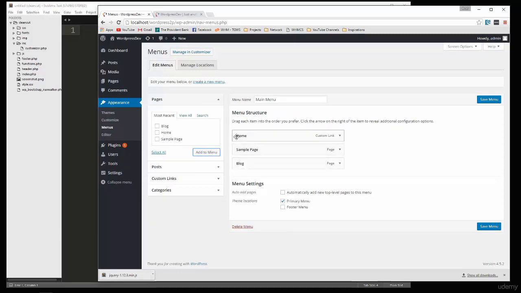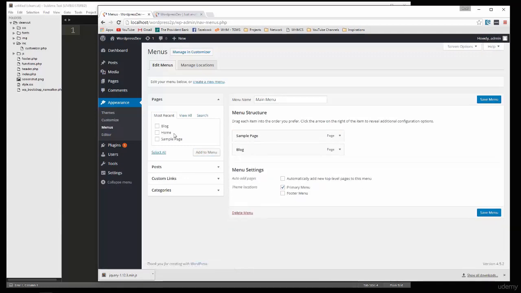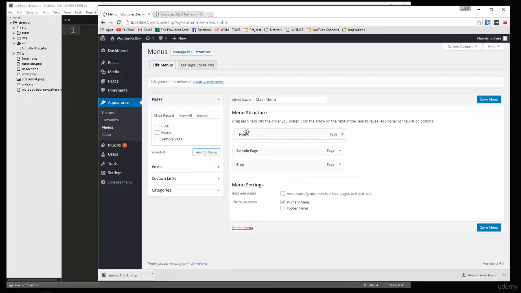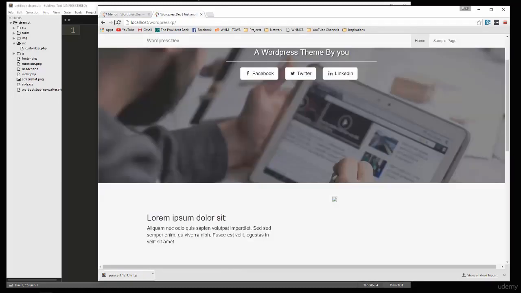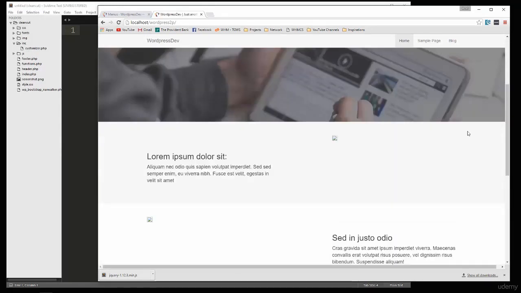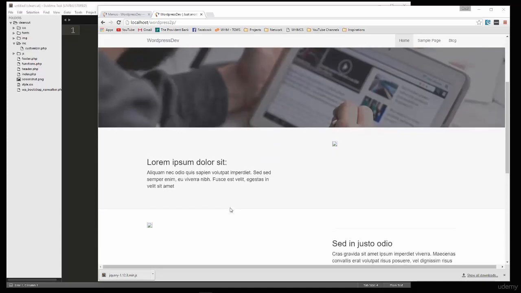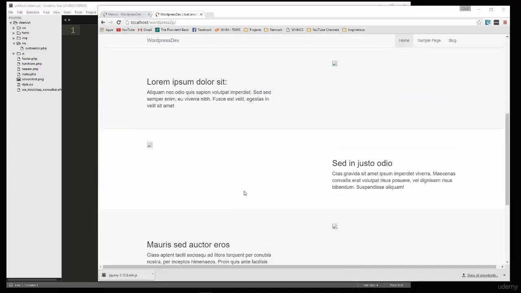Alright, and we also want this custom link that we have for home. We're going to get rid of that, and then we're going to bring home over. Alright, so we'll save that, go back, reload. Okay, we now have home. We also have blog. Now right now our index.php just has static HTML. That's why we're seeing this.